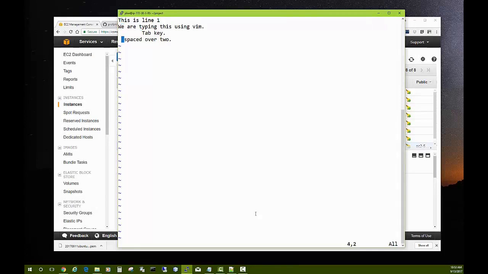The letter J on the home row, your index finger should be right on the J. That moves you down. Your middle finger's over the letter K. That moves you up a line. So you can go down and you can go up like that. To go to the right, the letter L, and to go to the left, the letter H.